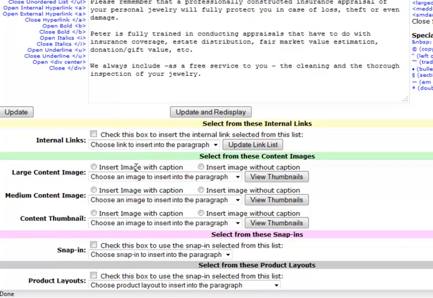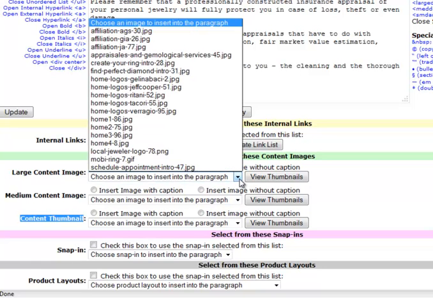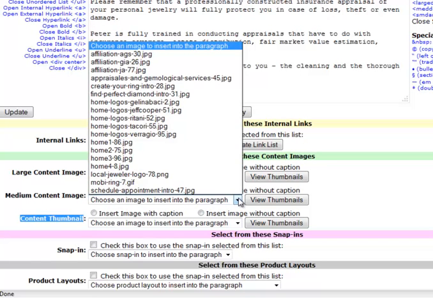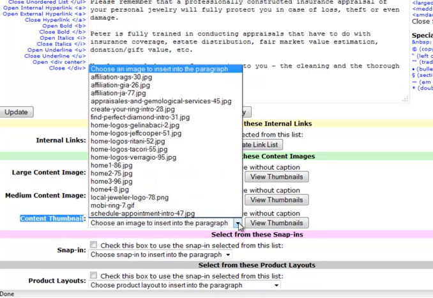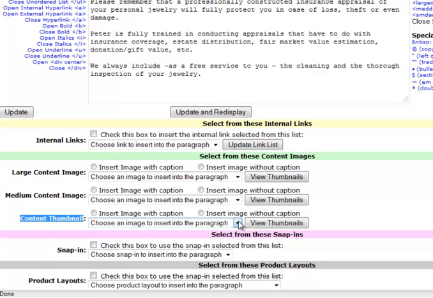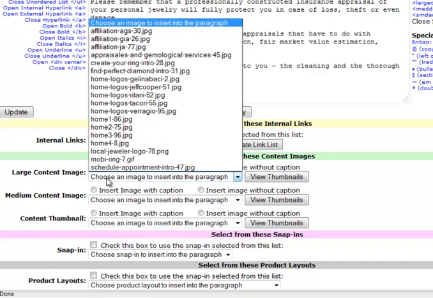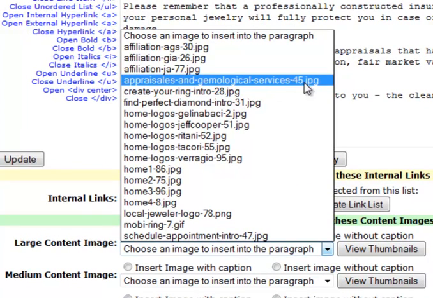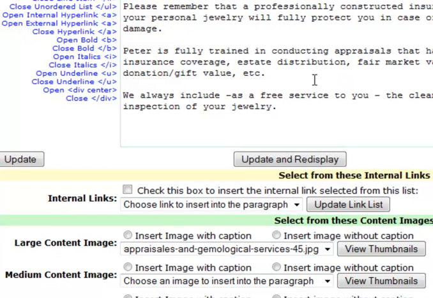The 3 in particular I want to point out are the large content image, the medium content image, and the content thumbnail. We have here 3 different drop-down boxes that have a list of all of the images that have been uploaded to your website. From here, we can choose which size image will get inserted into this paragraph above. In this particular case, I'm going to choose the large content image, and I do have to pick it from our drop-down list. So let's see, appraisals and gemological services 45, that's the name of the image. I remembered it from before.